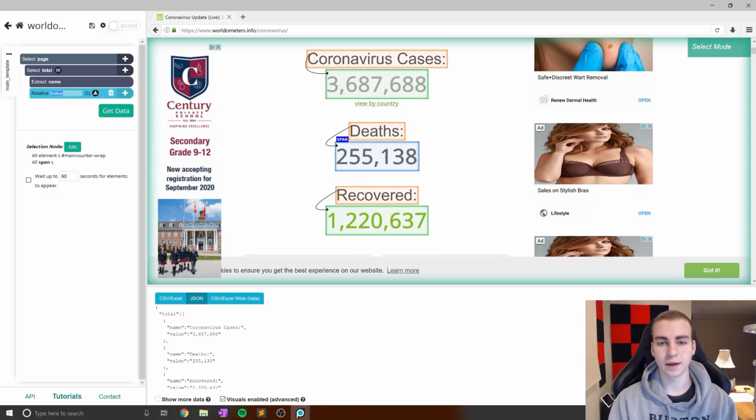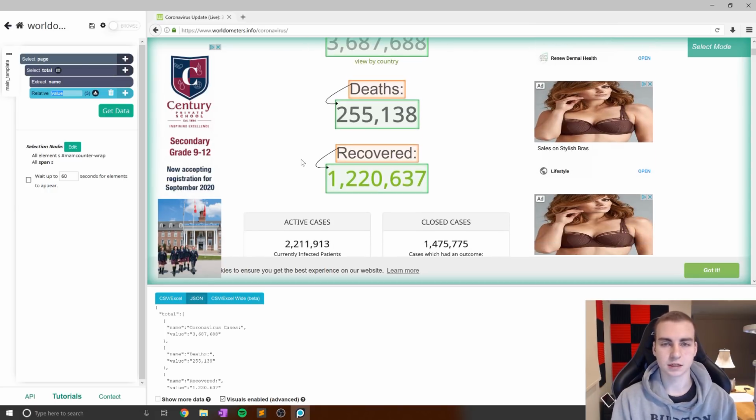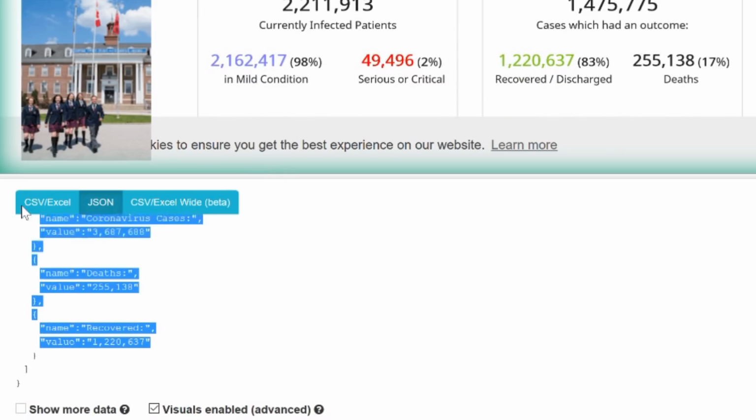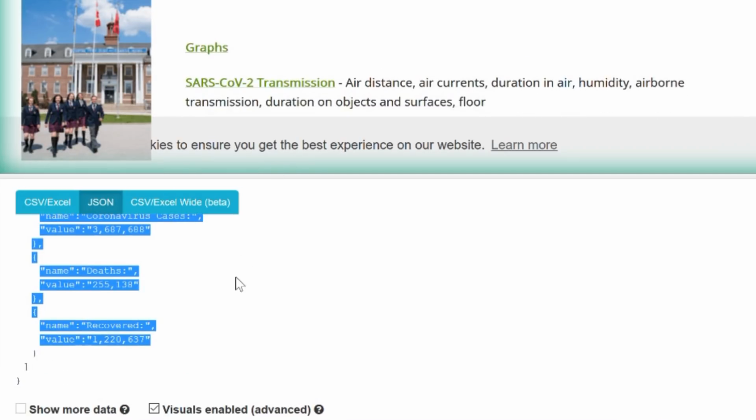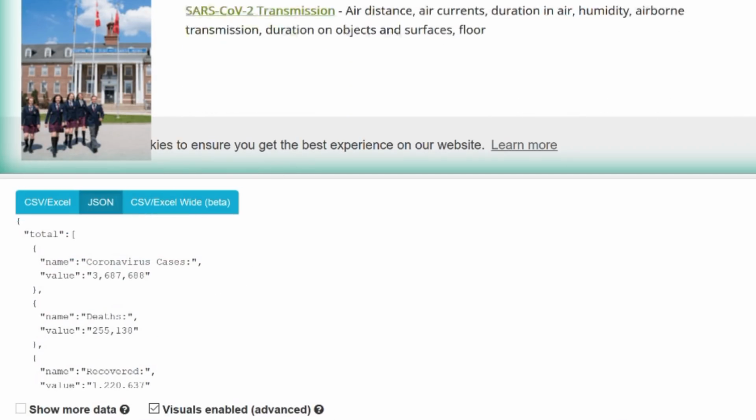And if there's something that you don't like, you can unselect it, or you can select other things if it missed it. So that's how that works. So notice now we have this JSON format down here, and that's the data that we'll be able to access afterwards. That's what it looks like, and this just generates it for you as you go.